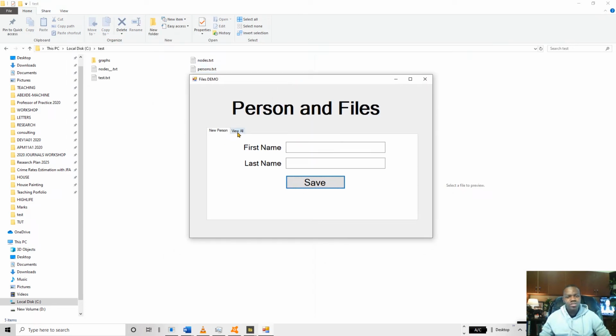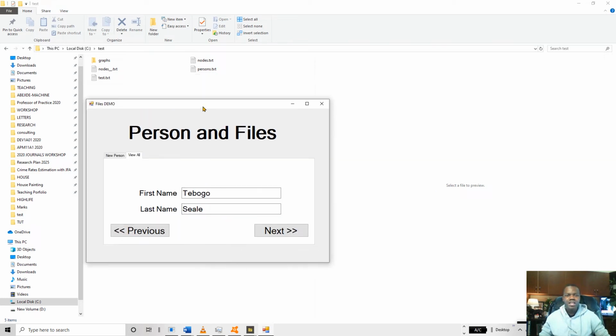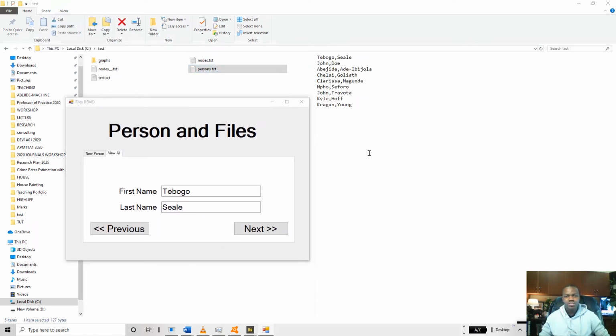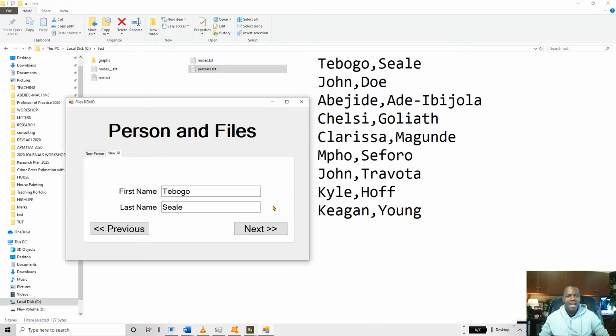However, when I get into the view all part, I expect to be able to step through them one after the other. I'm going to show you how it works, then go to the code to show you how the code works. The moment I went to view all, I saw the first person in my list, which is Teboho Siale. When I say next, I want to see John Doe, and the list goes on to Keegan Young.